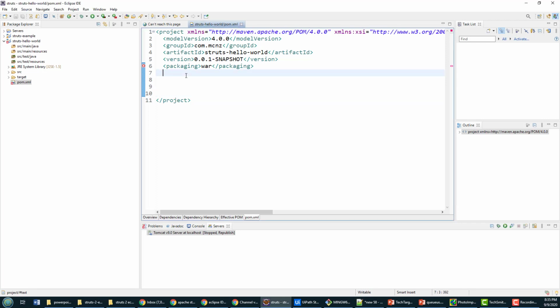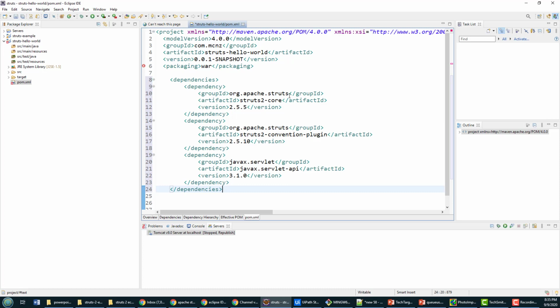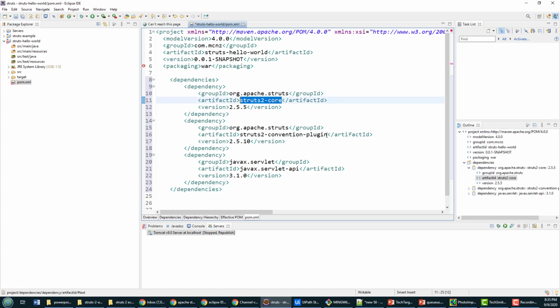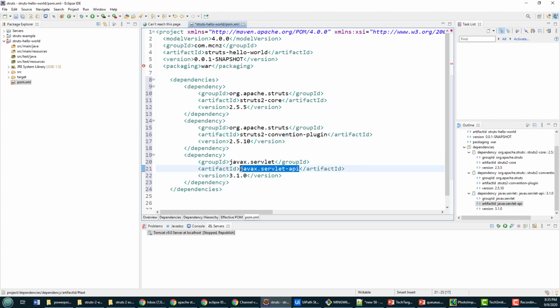But I'm in this POM file. In order to work with Struts, we need Struts. So I'm going to add in a couple of dependencies. I'm going to add in the Struts core. I'm going to add in the Struts convention plugin. It's going to give me access to annotations and all sorts of great stuff, although I might not use them in this example. This example, I'm going to use pure Struts XML. And of course, we're leveraging the servlet API, so you have to have a reference to the servlet API in there as well.